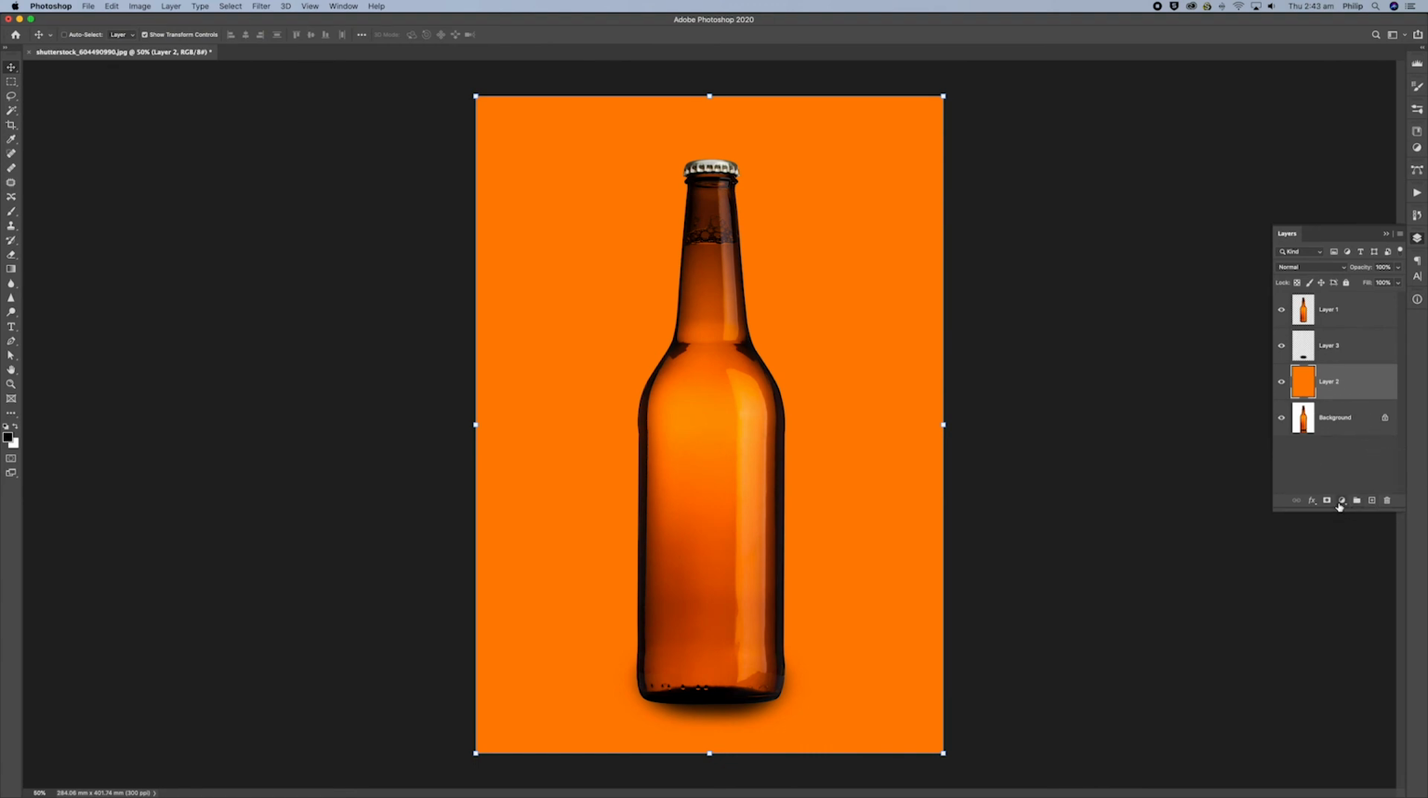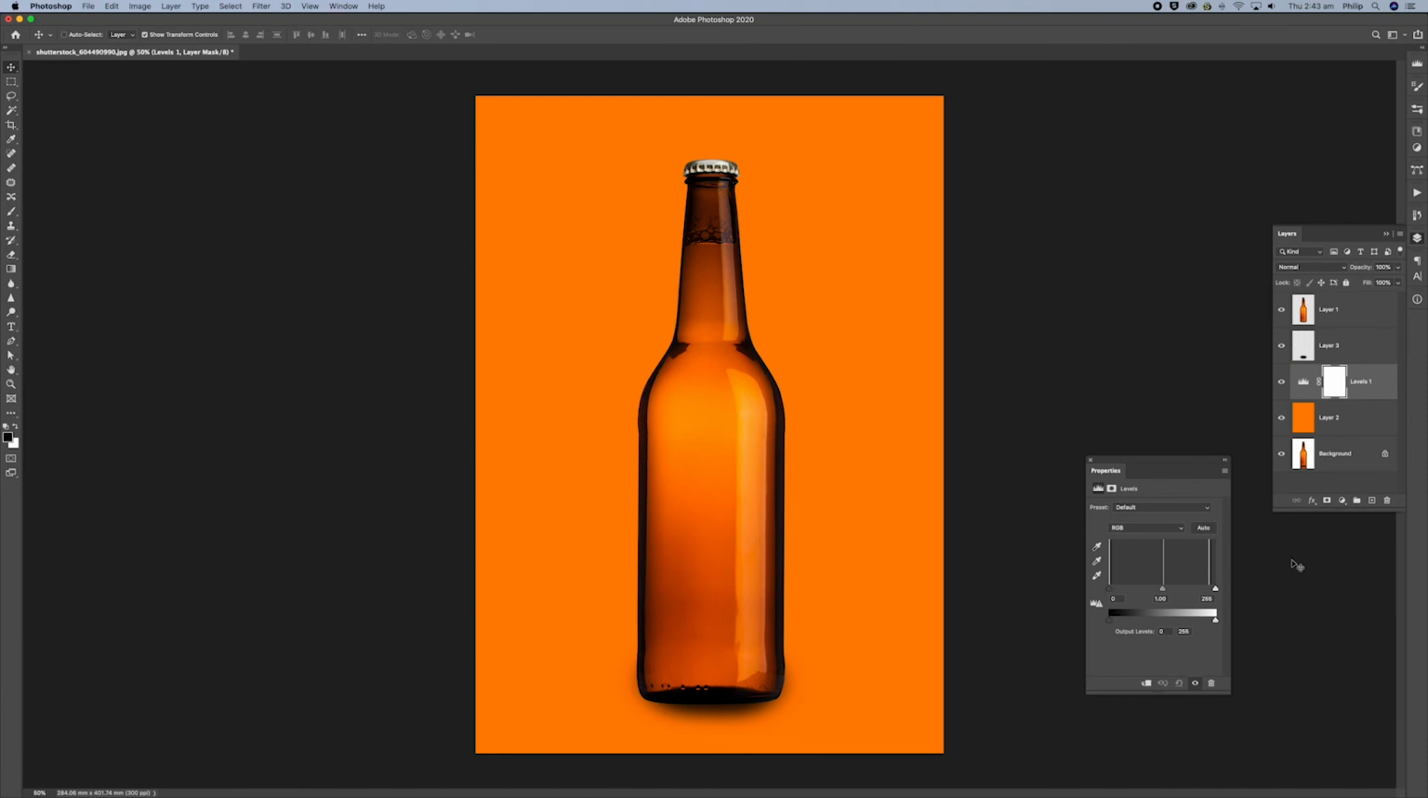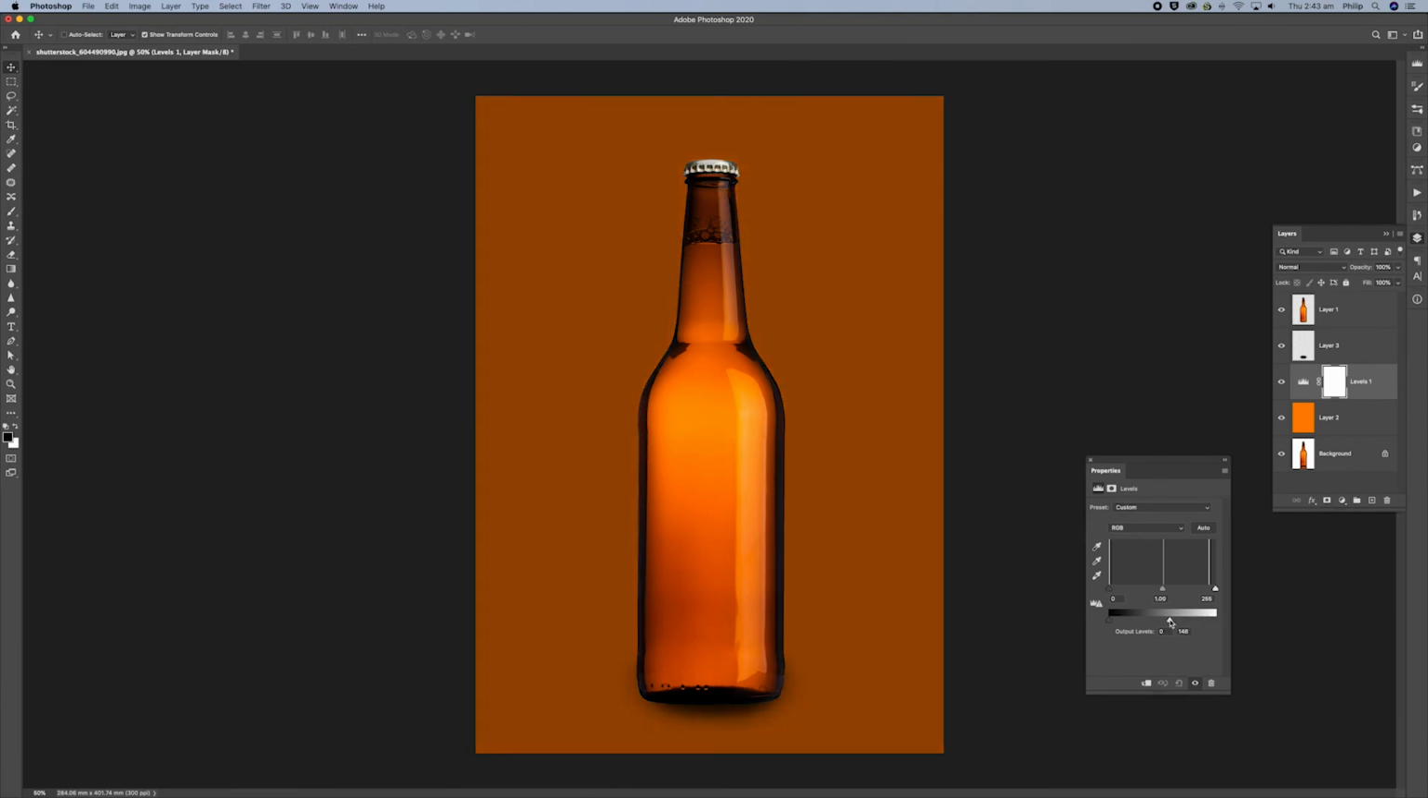Now we're just going to do one other thing, and this is a trick which is really quite good. We're going to add a brightness layer in. Here we go. Levels. And we're just going to bring this layer in across the back. We're only affecting the actual orange background. We're not affecting the actual bottle itself. Okay, that's not too bad.